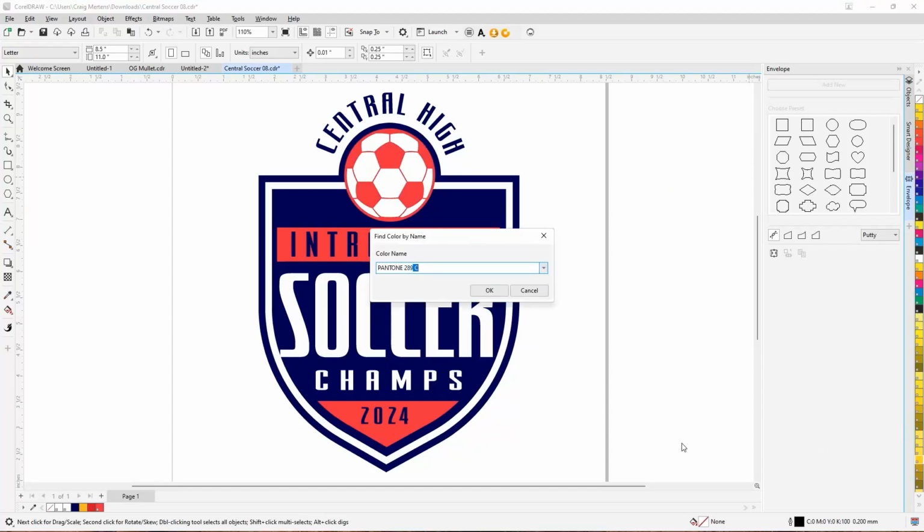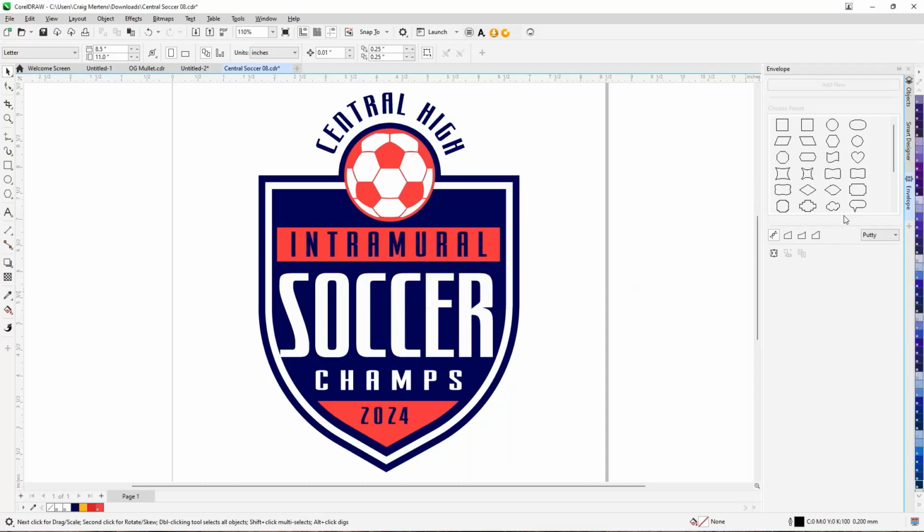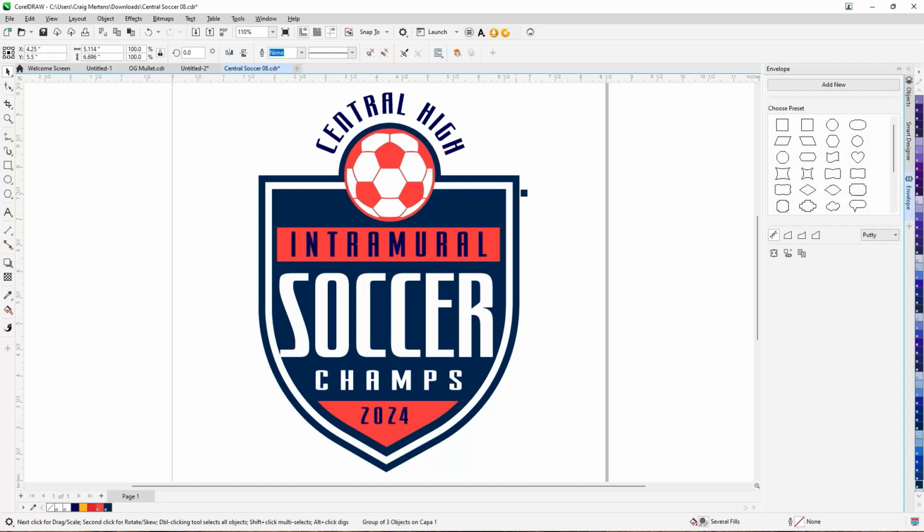Neat little trick there. If you hold your shift key down and double click on a color, it'll let you type in the color name. Pretty awesome. And so we'll make that change. And I think we pretty much have it except for this blue right here. And you'll notice Corel is kind enough to create a color palette of our file right here.